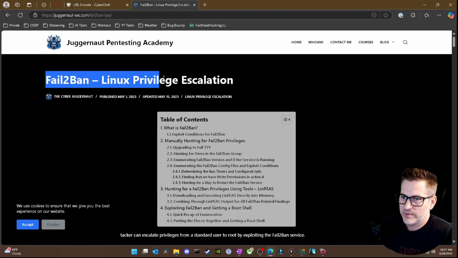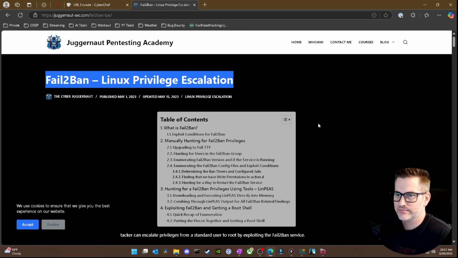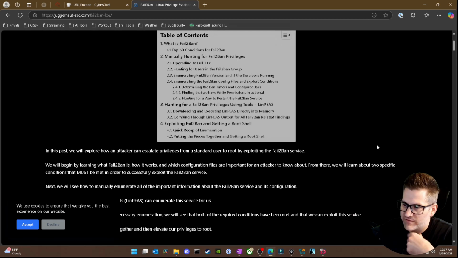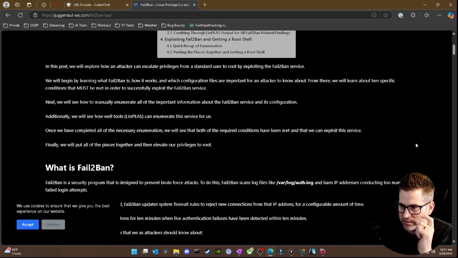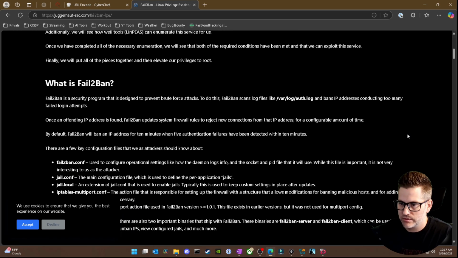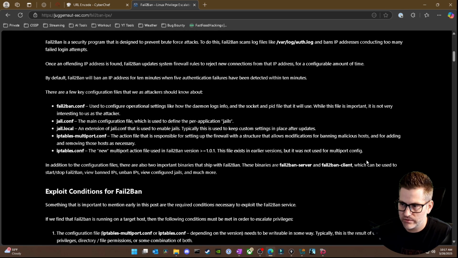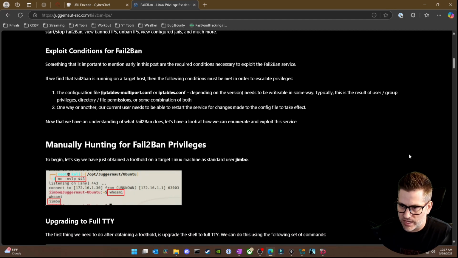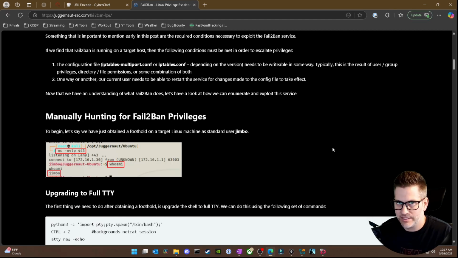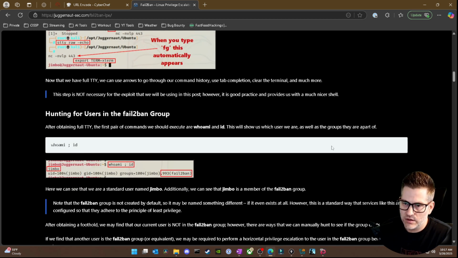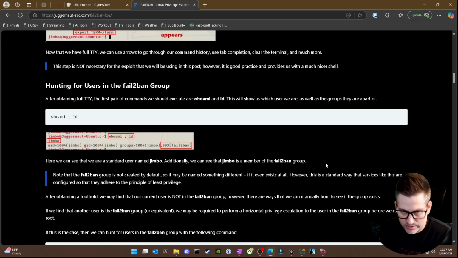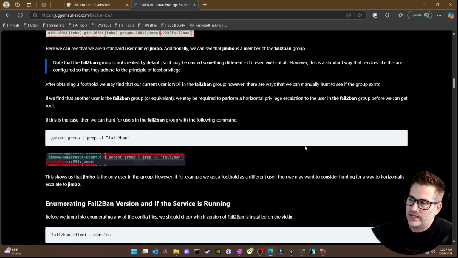So apparently we can escalate privileges for fail2ban. What fail2ban is, it's almost like an application firewall for a web server. So it kind of works like an IDS, IPS type of thing. You can specify IP addresses into a block list, and it uses the fail2ban service to do that.